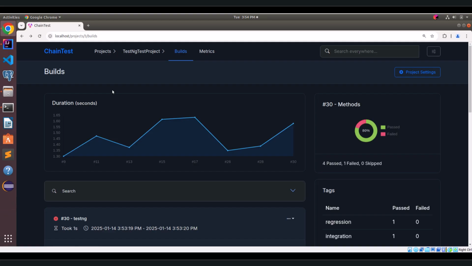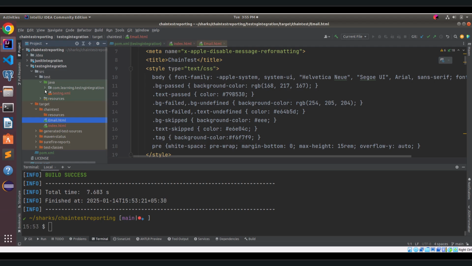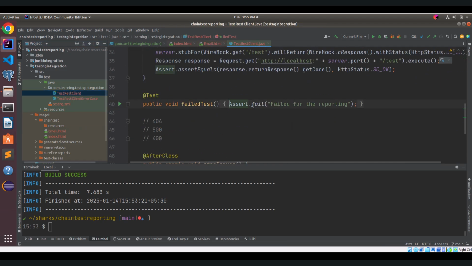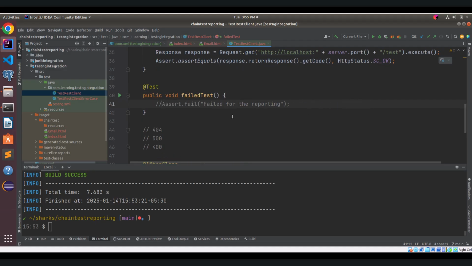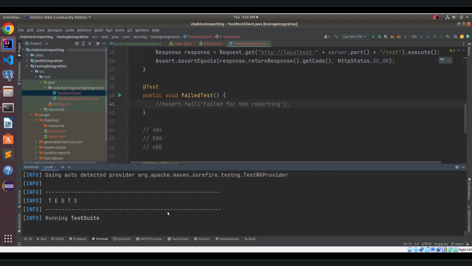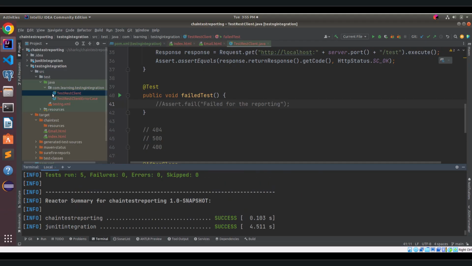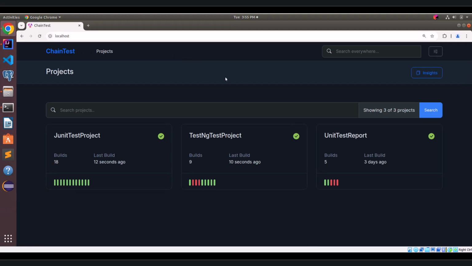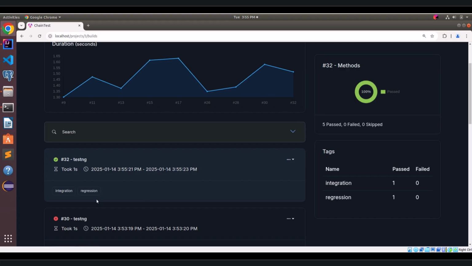Let me go back and fix the failing test and re-execute the test. I will go back to the server and do a refresh. So the latest build is passing. In this manner, you can integrate the TestNG framework with the ChainTest Reporting Framework.